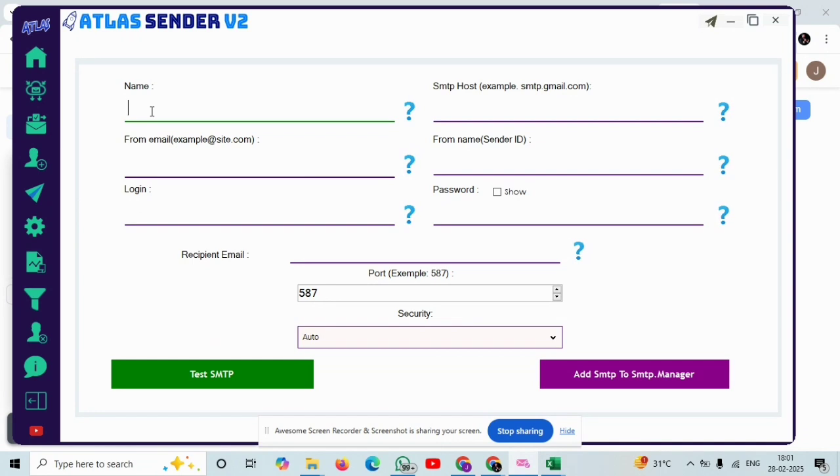So now here we have to give the SMTP name. What I'll do is, I'll be using one of my Gmail IDs for testing this tool. I have written Software Sathi Gmail just to identify that this is my Gmail ID. The SMTP of Gmail is smtp.gmail.com. Then you're sending email.